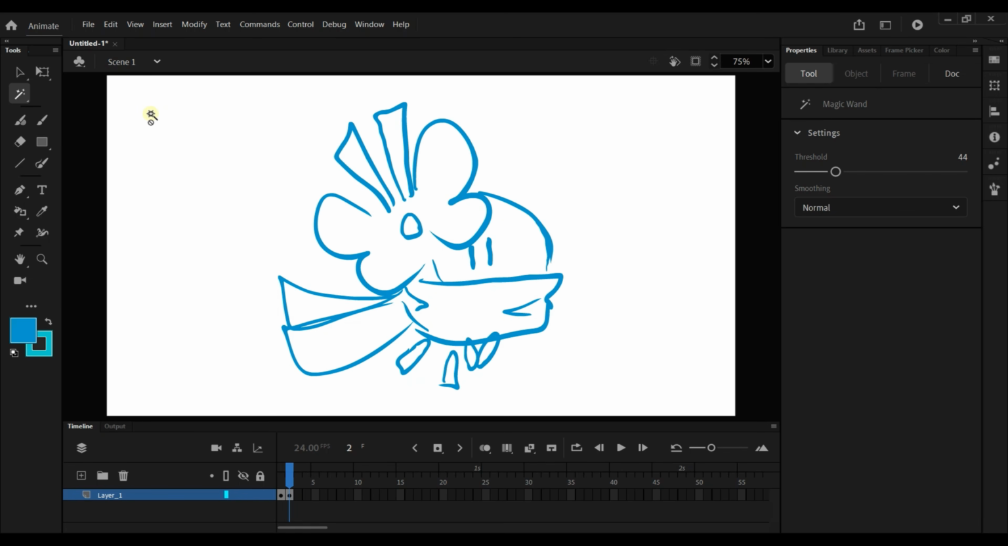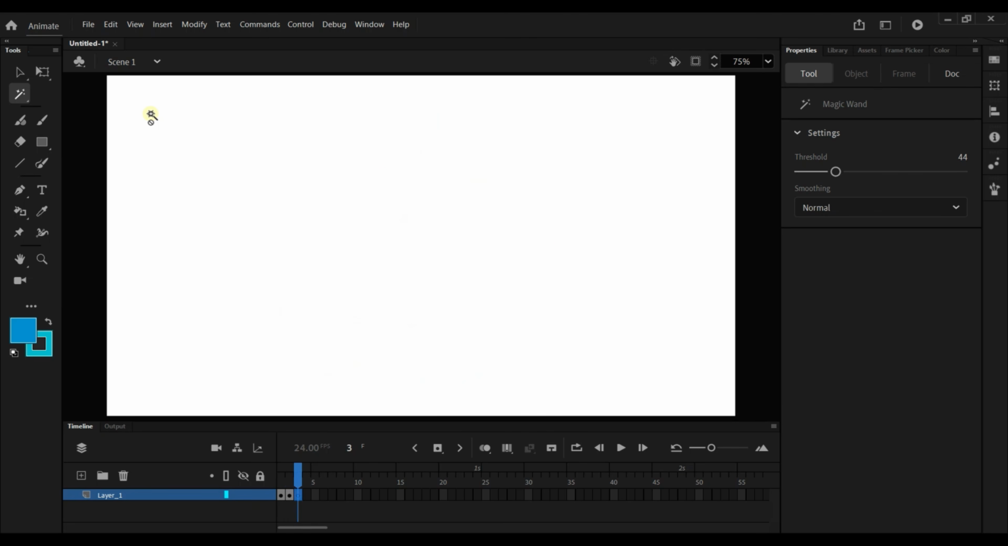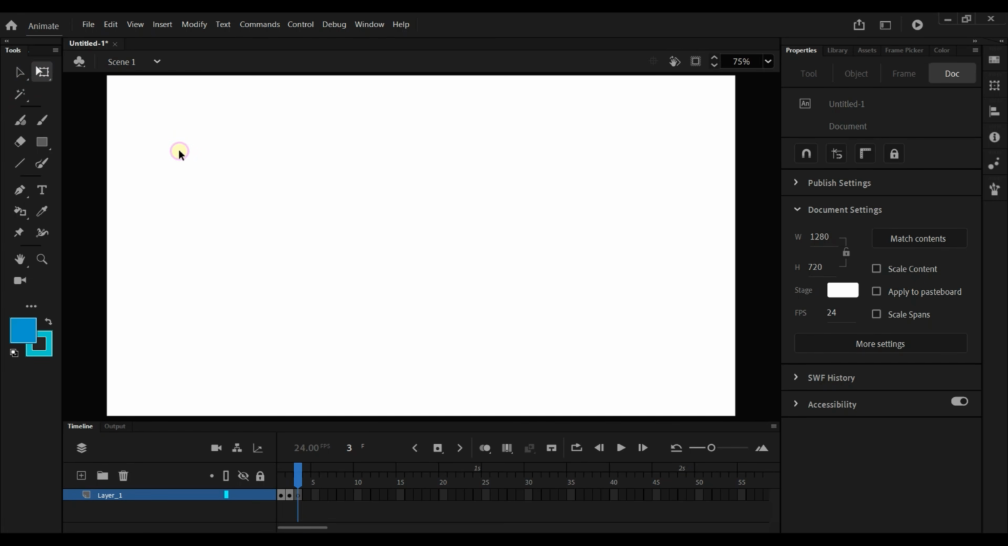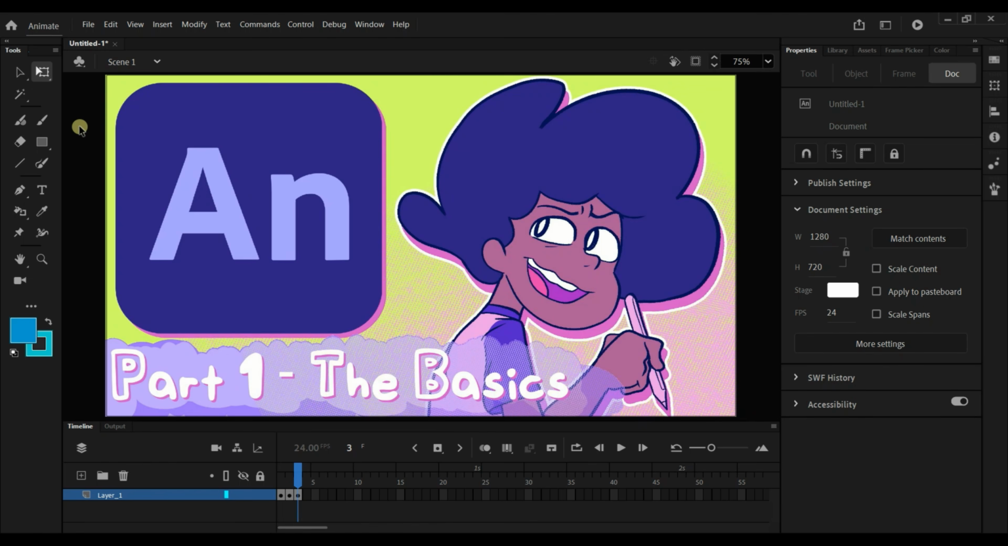And then the last tool is the Magic Wand tool, which I'm pretty sure is meant to work in the same way that it does in Procreate and Photoshop, where it will grab a certain threshold of colors. I find it's most useful when you are trying to edit bitmap fills. So let me grab an image real quick. Let's use the thumbnail for this.